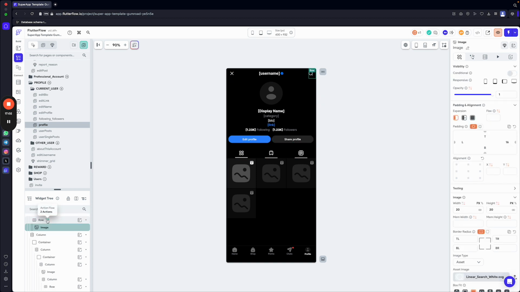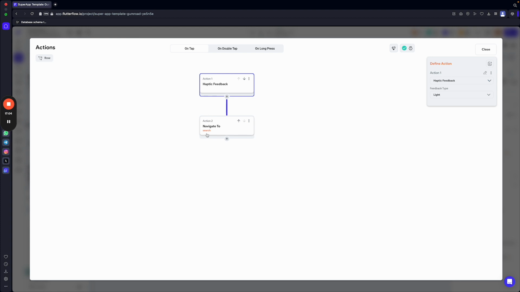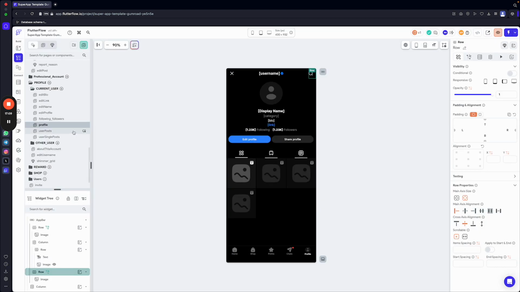Obviously, if you press this, it navigates to search, and this search page will be with Algolia. So you search users from the database with Algolia. And for, let's say, the other user.